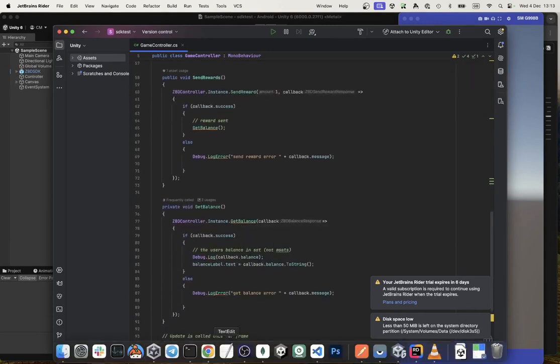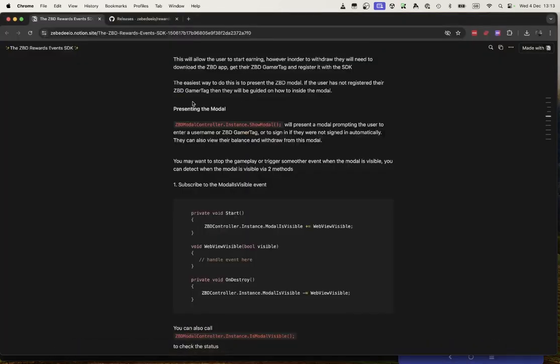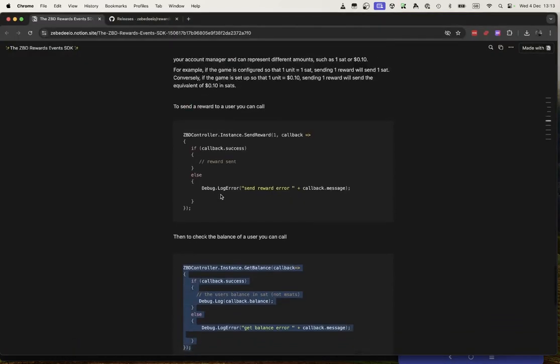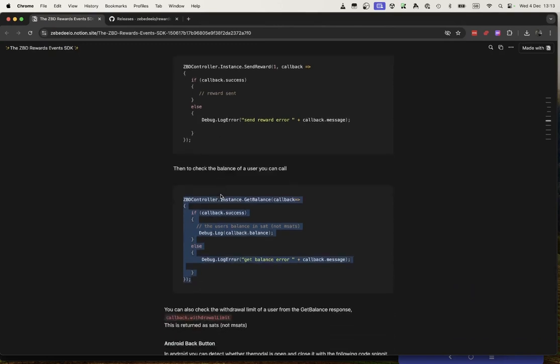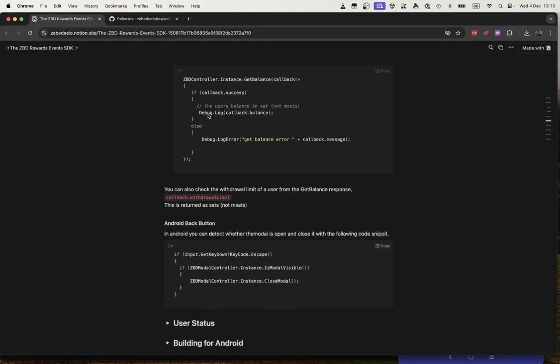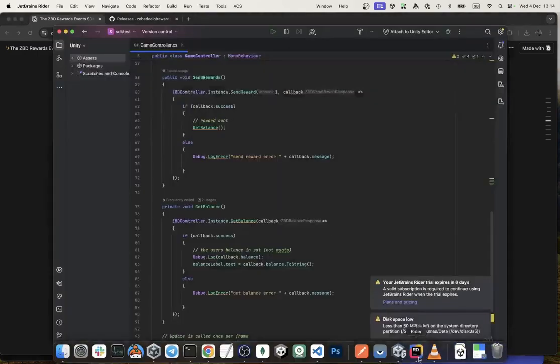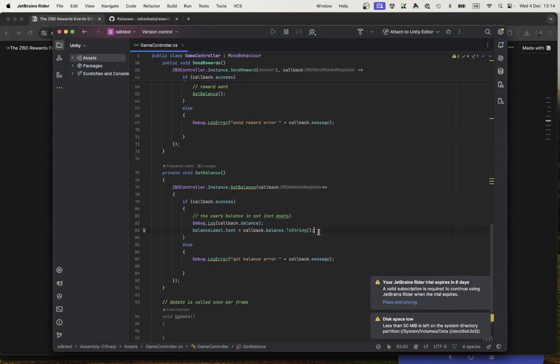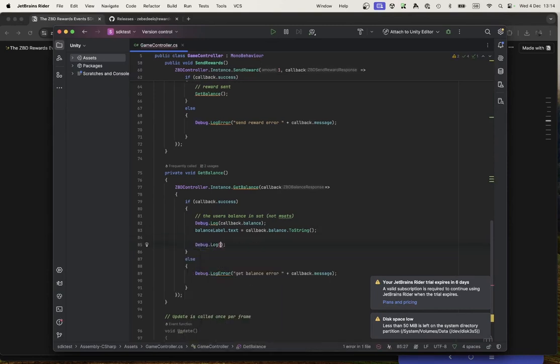Just to talk about a few other functions that you might find useful. So I mentioned that there is a limit to how much the user can withdraw at any one time. You can actually find this limit from the get balance callback. So if you call get balance, you can log out the callback dot withdrawal limit here. You might want to do this because if the user's withdrawal limit is 0, you might want to check that before sending them some rewards.